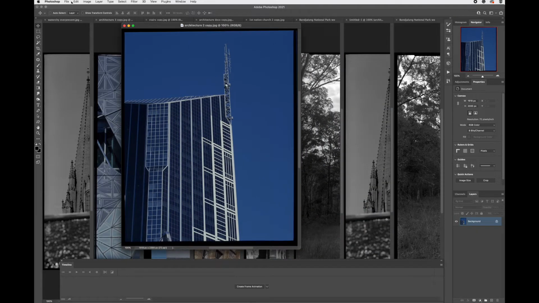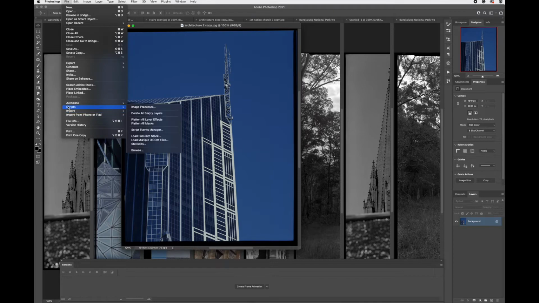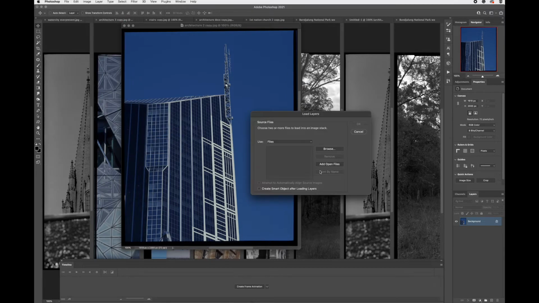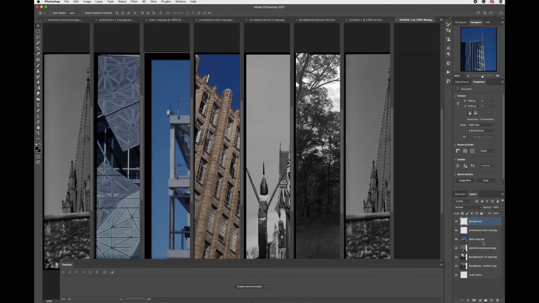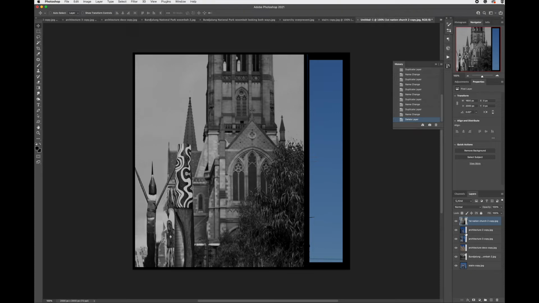I'm now going to go up to the File menu and select Scripts and select Load Files into a Stack. I tell it I want to add my open files and it tells me I've got to save anything before they can be merged. So now I can go OK. You can see Photoshop's busy creating my layers stack. Now we have all our images in one document. You can see the square one, it's a little bit big. I'm just going to crop.